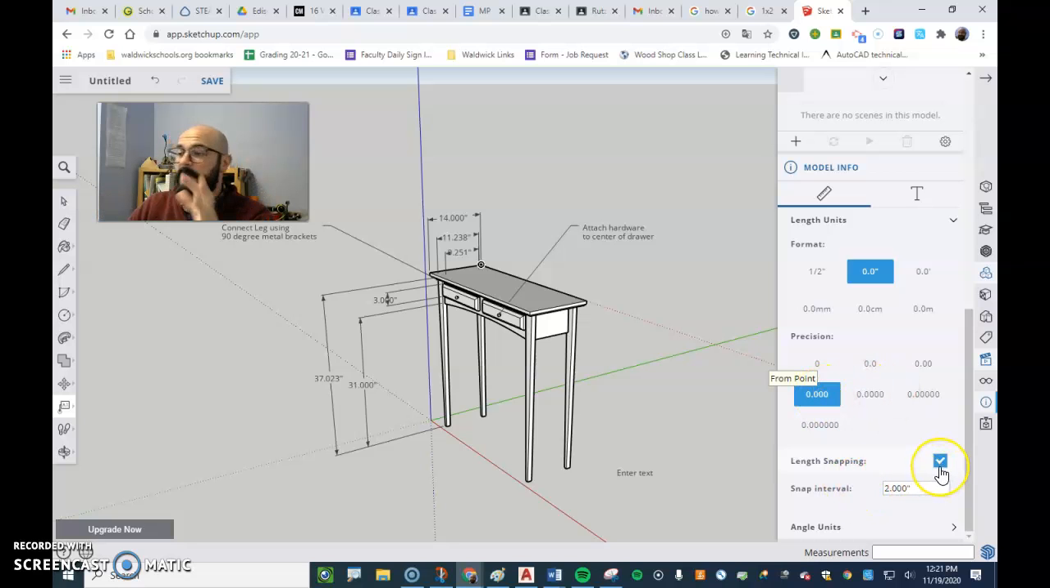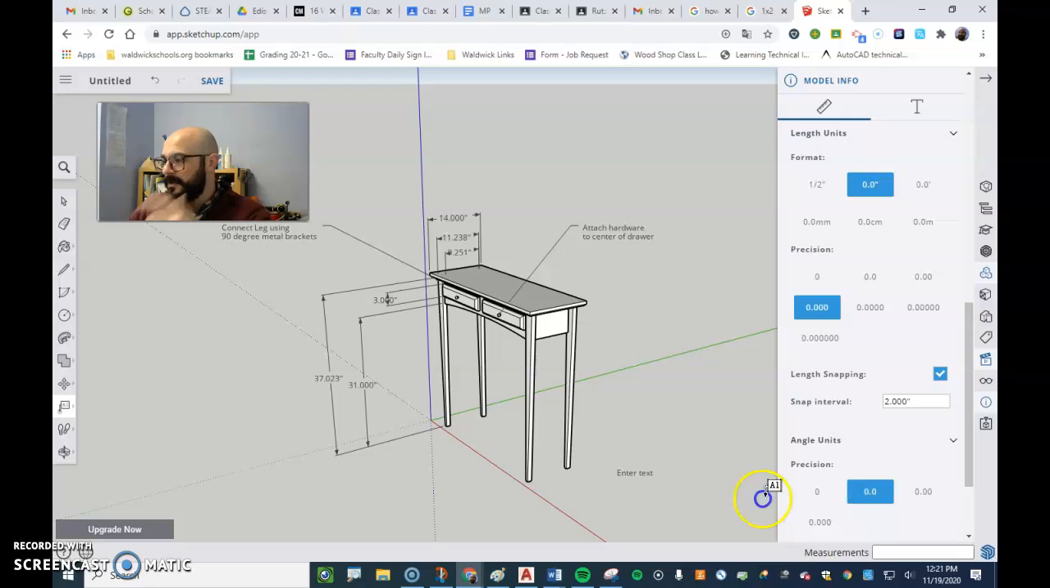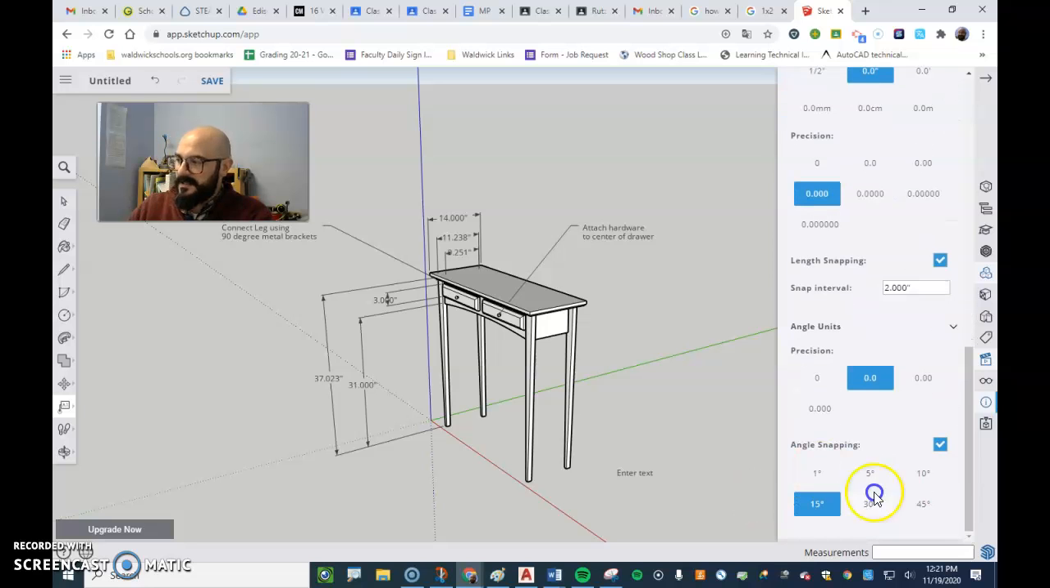You can turn off snapping if you don't want your cursor getting stuck to stuff, but if you like it actually snapping to stuff, you leave that open. And then angle units. Precision, makes sense, and then angle snapping, same idea. That's it!